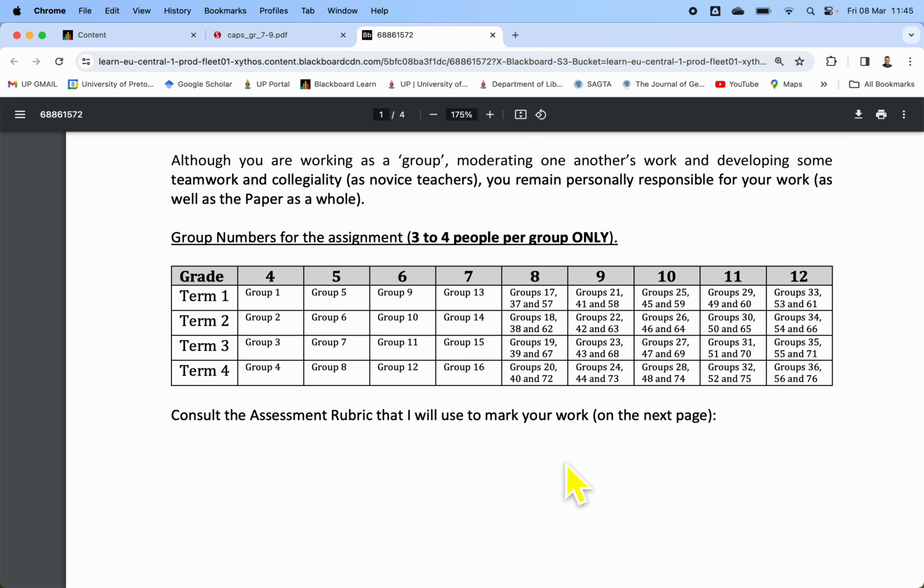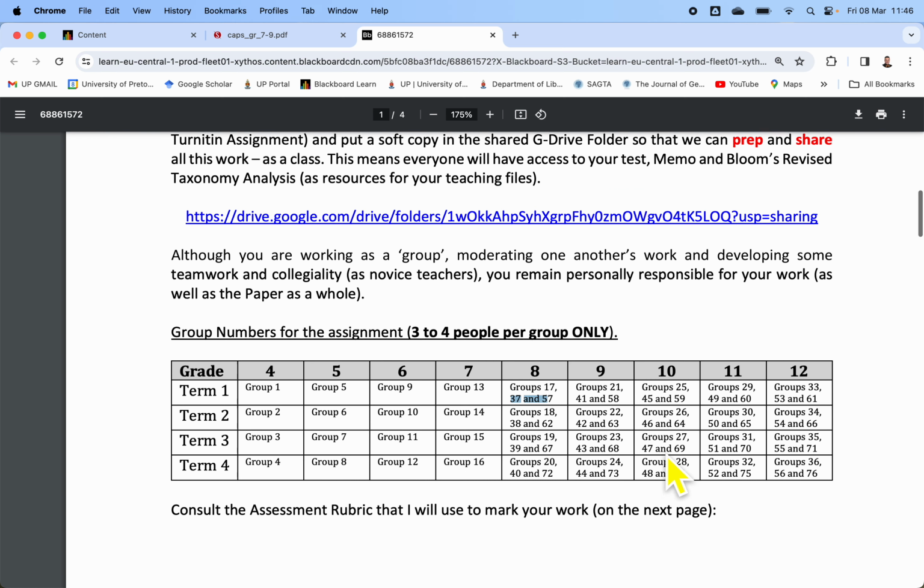For grade 8, 9, 10, 11, and 12, anyone in senior phase to FET, you can choose to do either a grade 9, 10, 11, or 12 assessment, but remember there's only 3 groups per topic. Again, you'll see here only groups 17, 37, and 57 can do term 1's work in the grade 8 curriculum for geography. So it is a first come, first served basis.